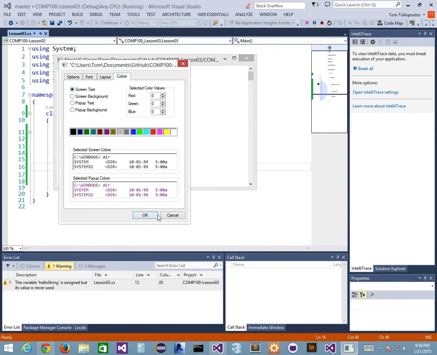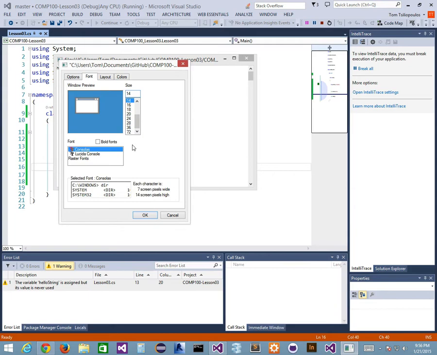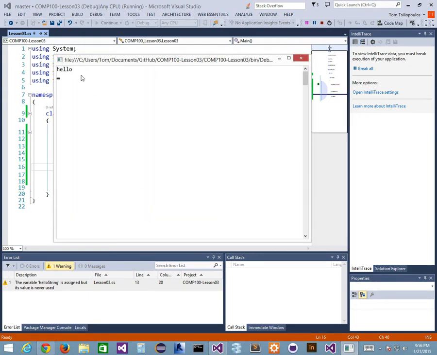How about them apples? And even the Consolas, that size is too small, so I'm going to change my font size to like 20. There, see that now? So that's my console. I've just colored it and formatted it so it looks different, but it's the same as yours.